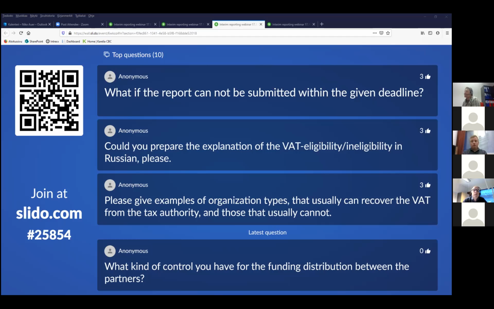Okay. And then I can take this next. What if the report cannot be submitted within the given deadline? So this I meant to say in my presentation: if you have some kind of problems submitting your report, please contact your desk in the managing authority to agree what the procedure is in this case. So first contact us, and then we negotiate what we can do and what you can do.